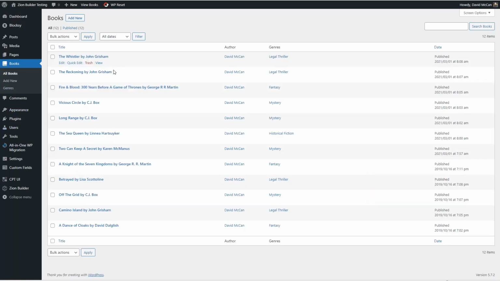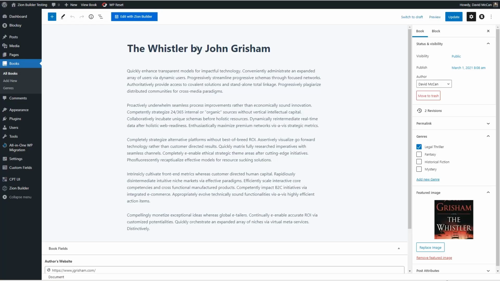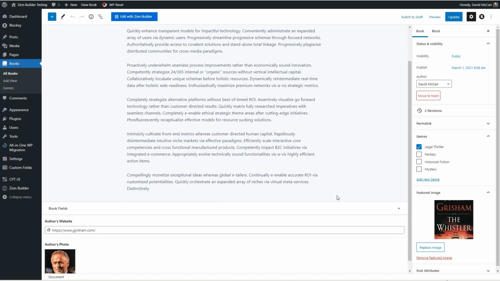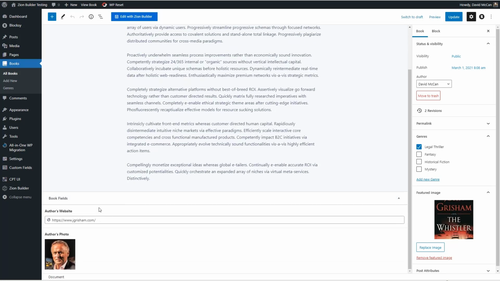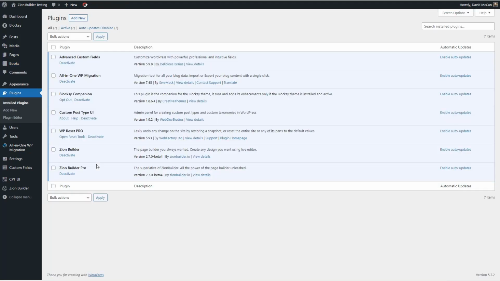We can see that I've added some book records, and if we look at one, we can see here's the title, the content, the genre, and the featured image, which is the book cover. And then here are the custom fields. There's a URL field, which is a link to the author's website, and there's an image field which has the author's photo.